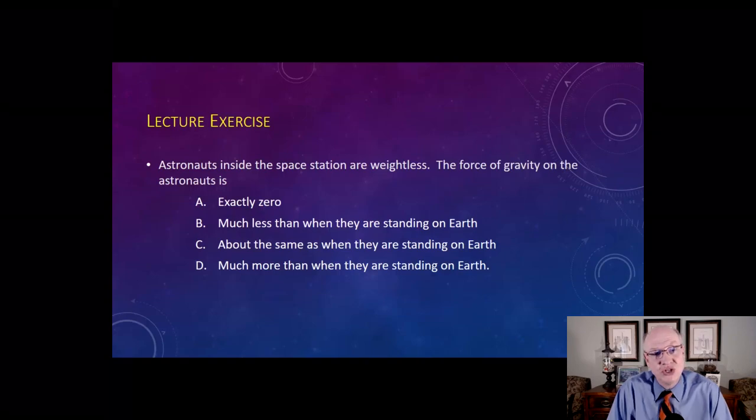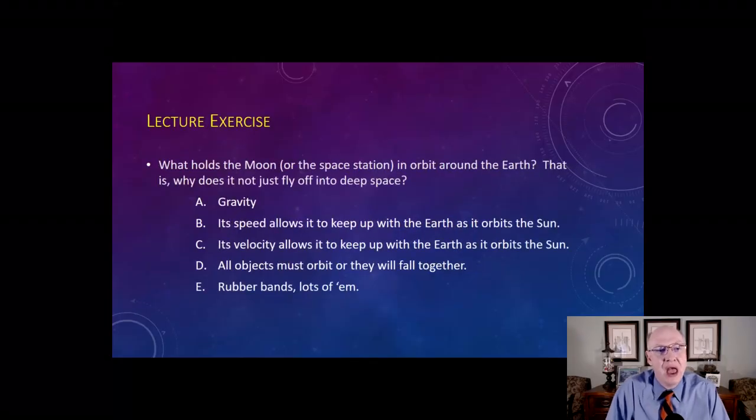All right, welcome back. What did you think on this one? I'll give you the answer to this one in just a second. But to help you try and figure out the answer, I want you to go back out to the lecture exercise and answer this question. What holds the moon in orbit around the Earth? Or what holds the space station in orbit around the Earth? That is, why does it not just fly off into space?